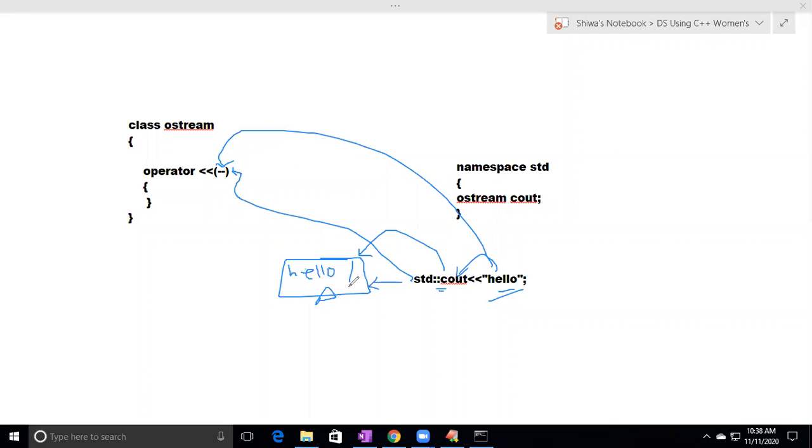So actually, this is the concept. Here we are calling cout double less than, which means this operator double less than method will be called, and a hello value will be passed as the argument. Now this hello value is stored in the cout object. Okay, this cout object is connected with the monitor. So on the monitor, it displays hello. This is the execution process. So this hello goes to the cout, and cout is sending the data to the monitor.